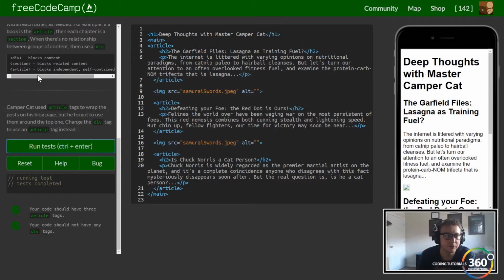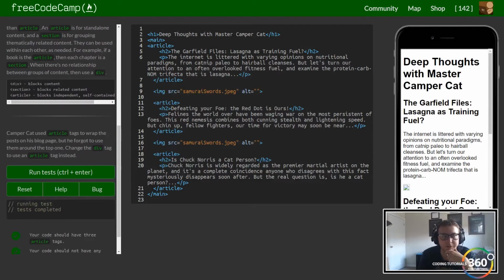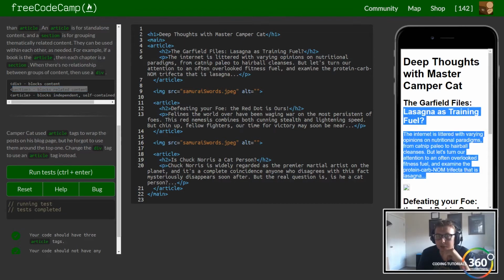So right here, let's read the difference before we move on. You have div, which blocks content. You have section, which blocks related content. And then you have article, which blocks independent, self-contained content. You just have to dive into the details a little bit, but you can see how these are independent articles, right? So maybe you'd have a section around all your articles, and then each article.